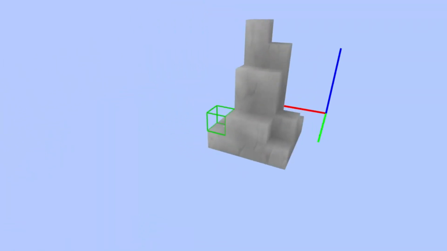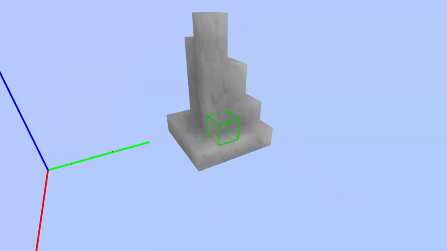That's it for today. In the next video I will try to create more textures and more block materials.